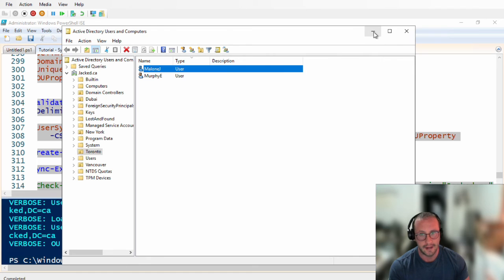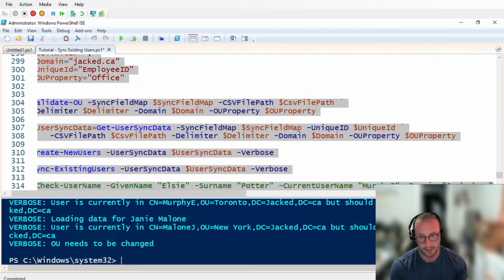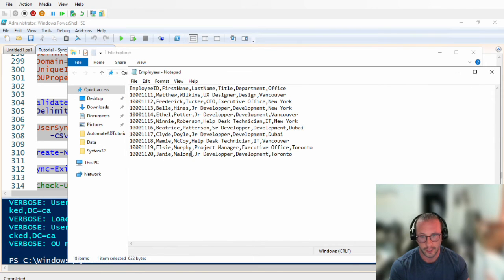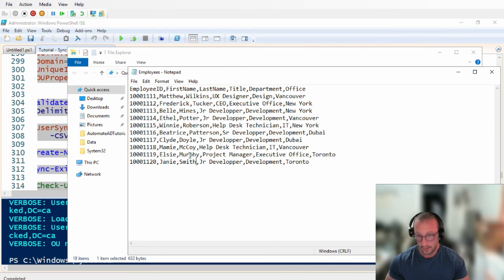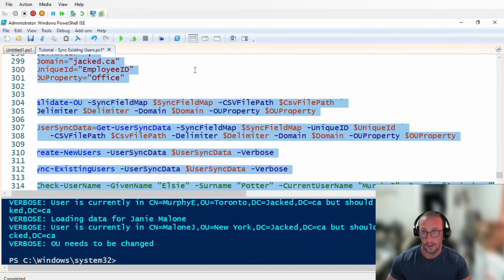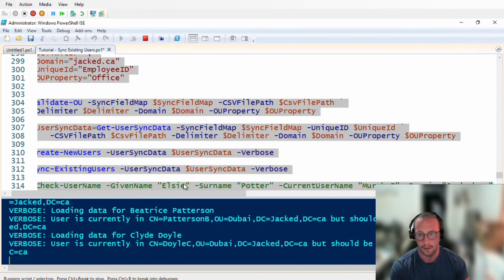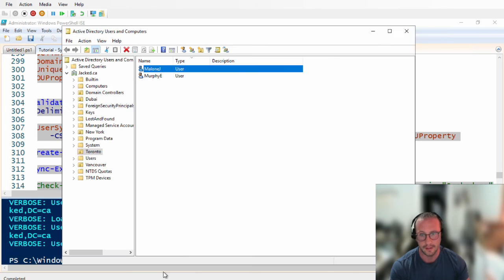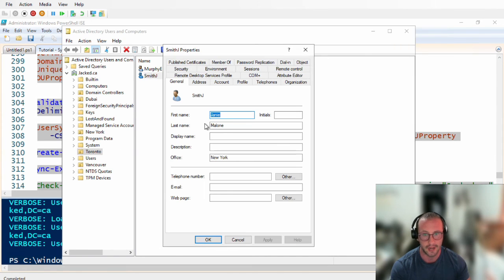So let's go ahead and actually test the username change here. So let's do employees here, and we're going to change Janie Malone's last name to Smith here. So we should get a Smith J. All right, so let's go ahead and test this out here. Perfect. So we got into the loop saying the username needs to be changed. It's in the right OU now at least. So let's go ahead and refresh this here. So we actually do see our Smith J now.